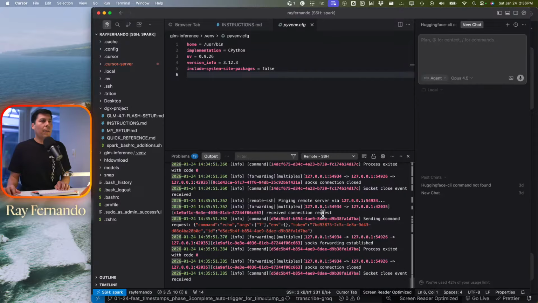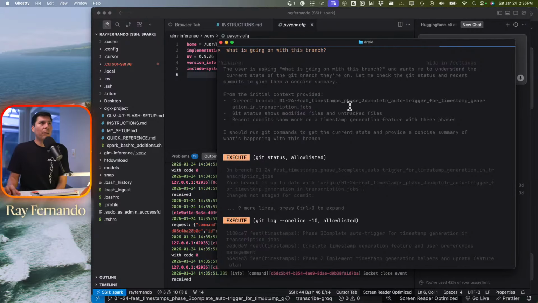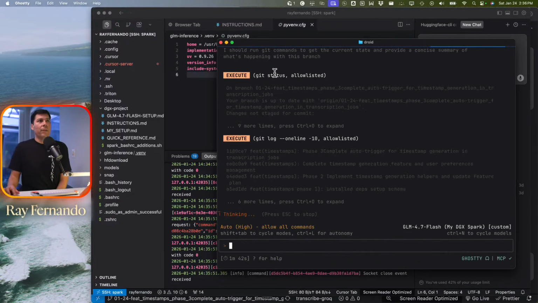Okay. Yeah. So with these, did it come back? Okay, cool. So now it's basically just using the GLM model that's running locally on my Spark. And this is what Droid is talking to. And I have this configured with my own IP and everything like that. And that's how it's able to talk to it. And so, yeah, it's kind of fire.